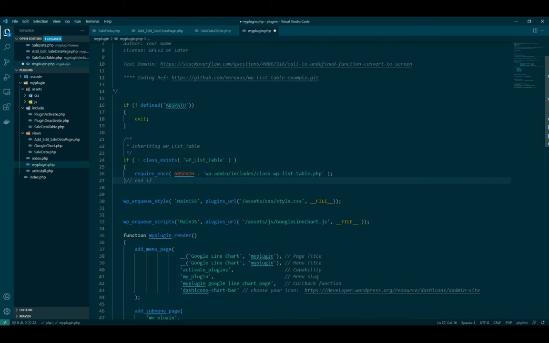So we are getting it one time, and that's the absolute path. And that should be inside your wp-admin, then includes, and then class-wp-list-table. So this is where you get the WP list table. And if you want to see the real one, you are inside WordPress, go to wp-admin, go inside the file, and try to figure it out by yourself.